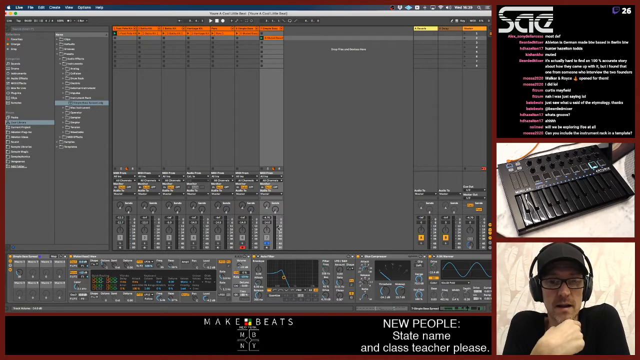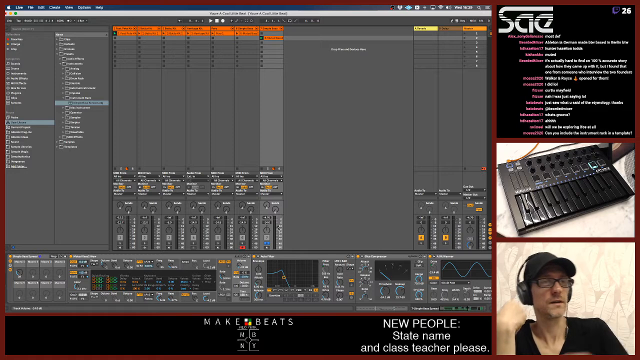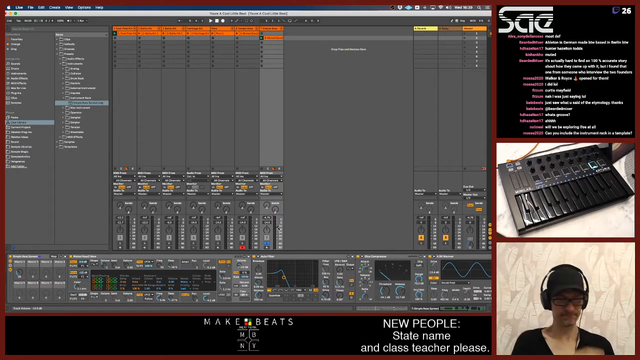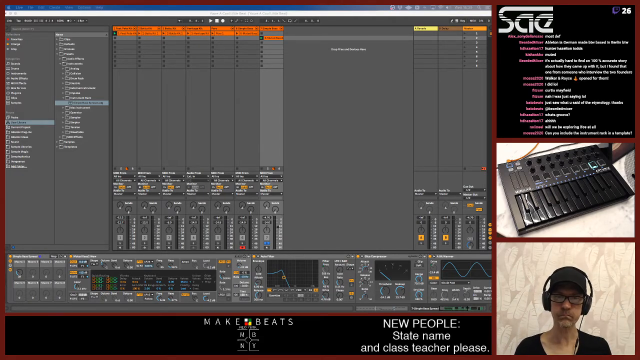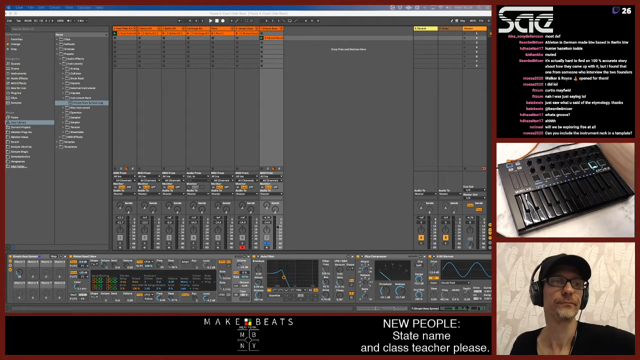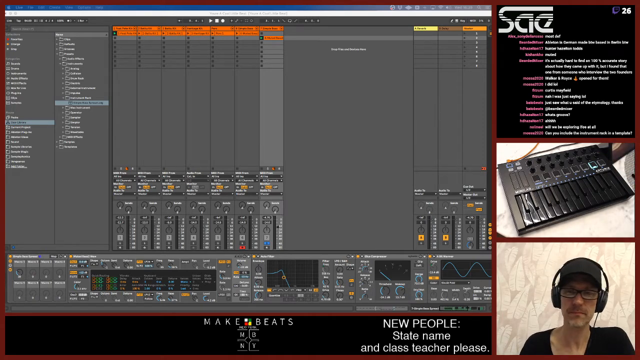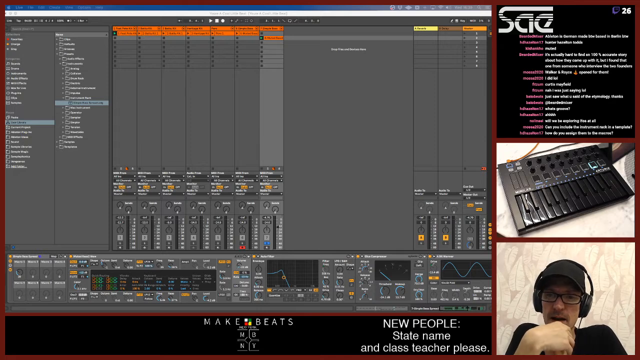Can you include the instrument rack in a template? Absolutely, you can include the instrument rack in a template. Yep. No problem at all. Yep. How do you assign them to the macros?